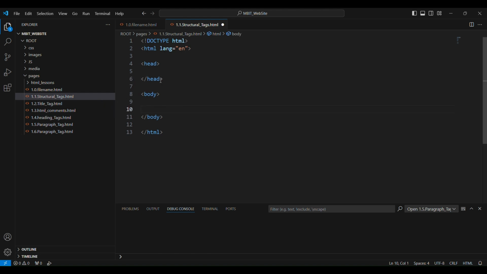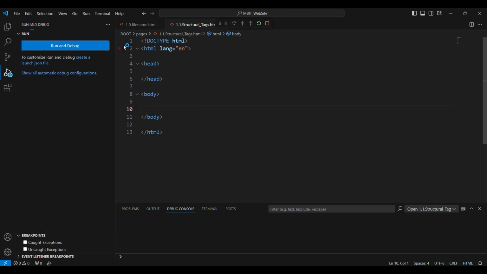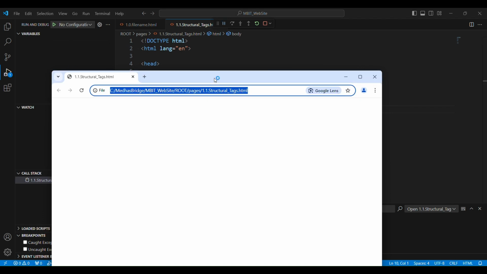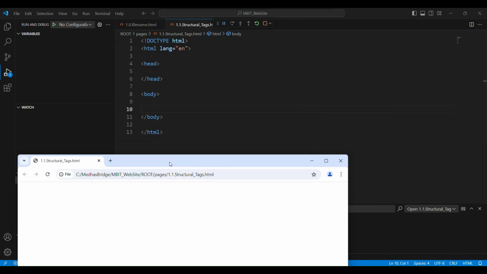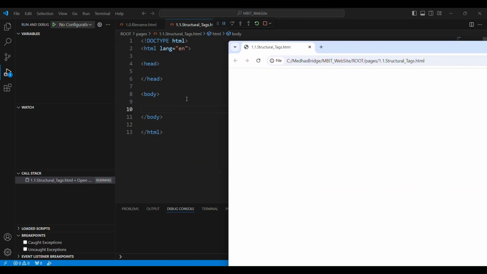Now let me open this in the web browser and see what happens. I will open this from my Chrome browser. You see there is no content now, right? I didn't add anything here, so I don't see anything. Clear? Great. But one thing I notice is that my file name here is 1.1 structural underscore tags.html, which is what I am seeing as the tab name in the web browser.